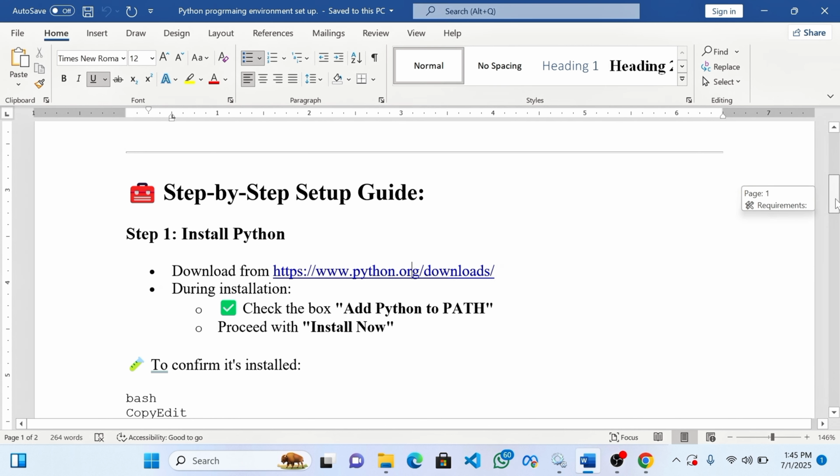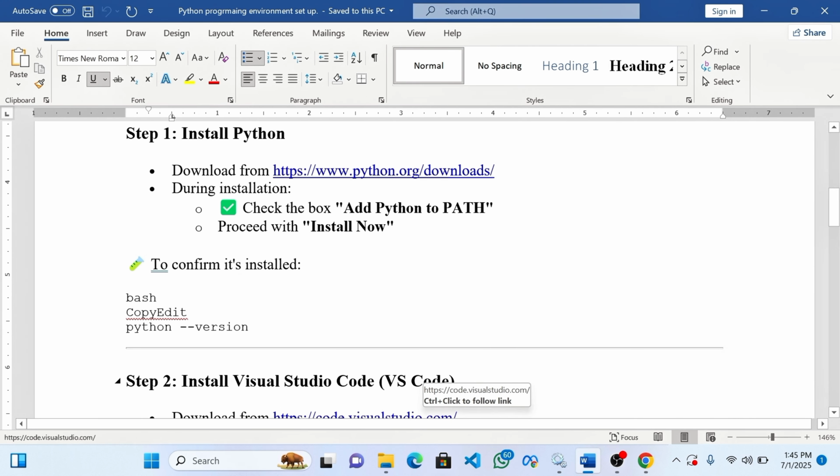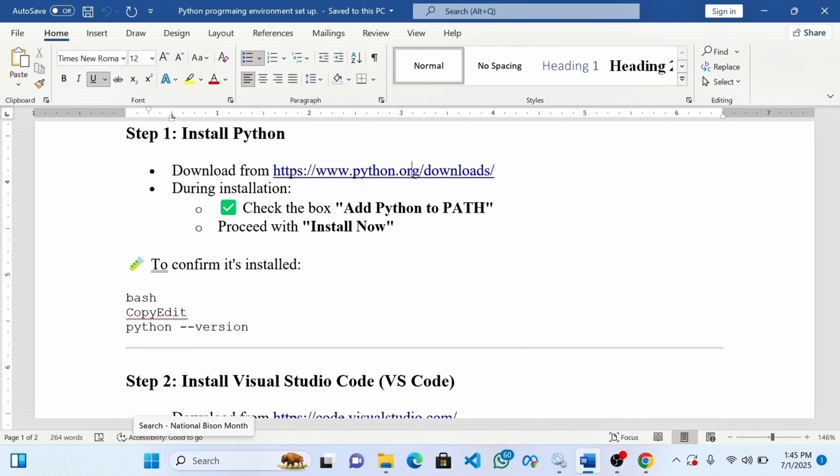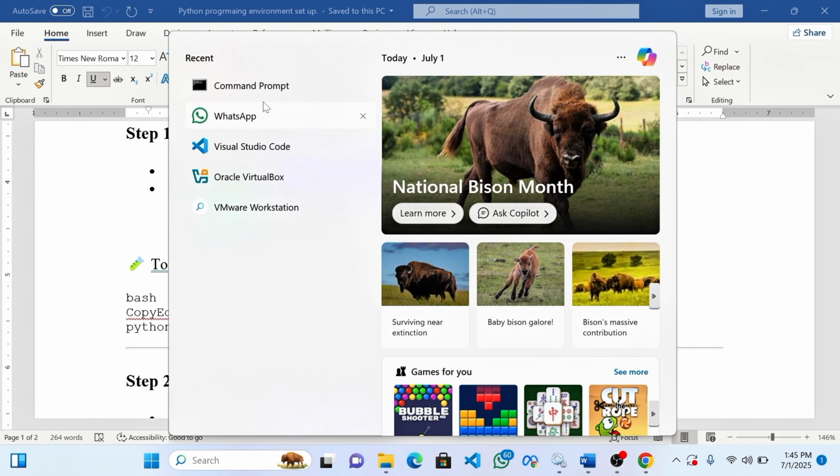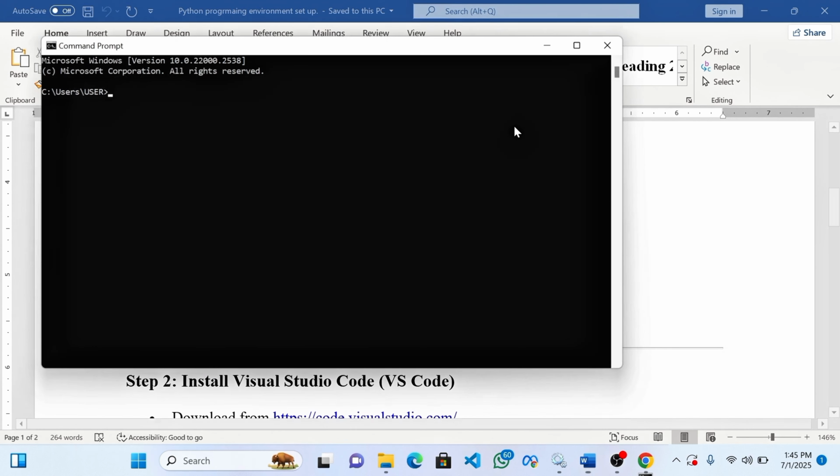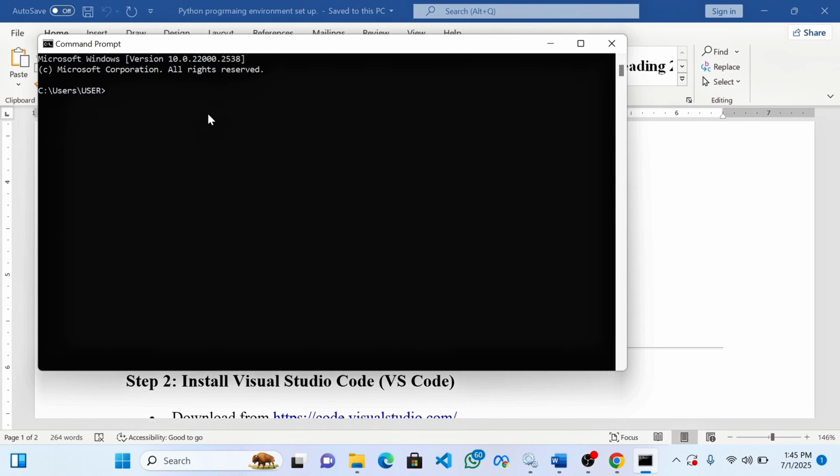So after the installation process has been completed, we want to check if Python is installed in our system. We can go to our CMD, the command prompt, or PowerShell for those people that are using PowerShell. Then all you need to do is type python --version. You can see from my system I have Python 3.13.5. So with this, you know that Python is installed in your system.